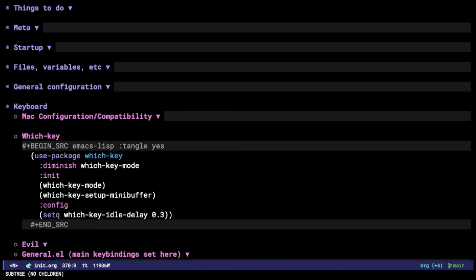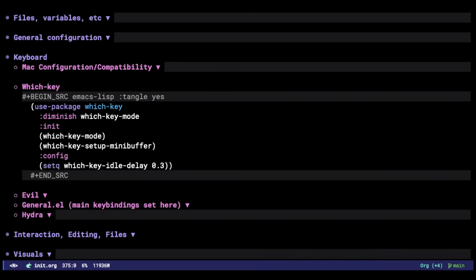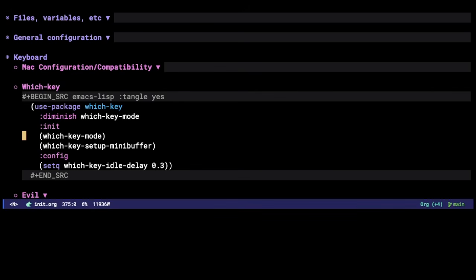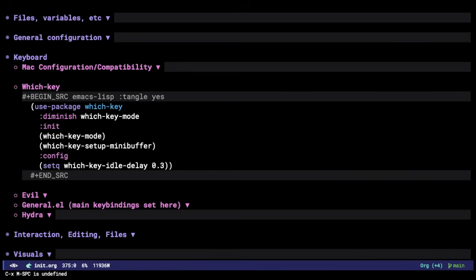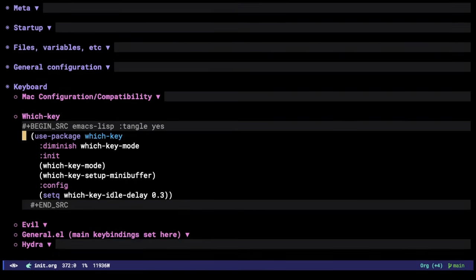Next is which-key. This is just a simple, useful package you've probably seen before that'll show you all of your keybind options. So for example, if I do Control X, a minibuffer will pop up at the bottom that shows me all of the possible key chords after that.